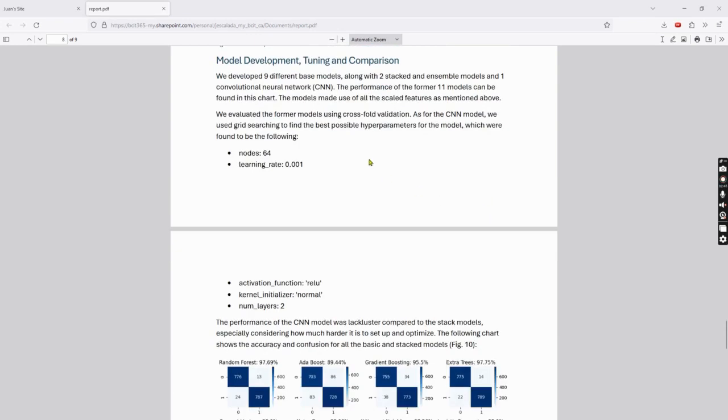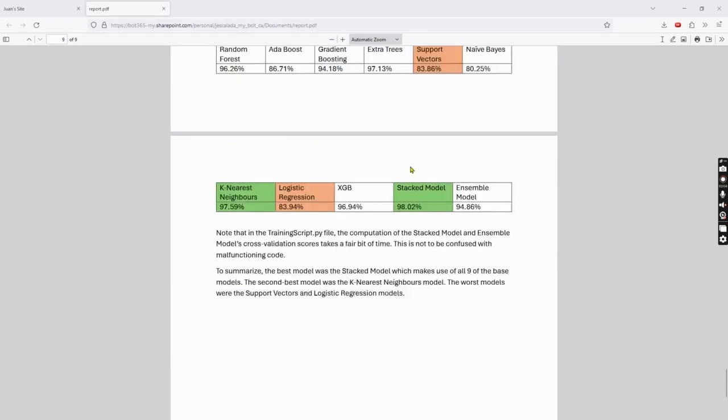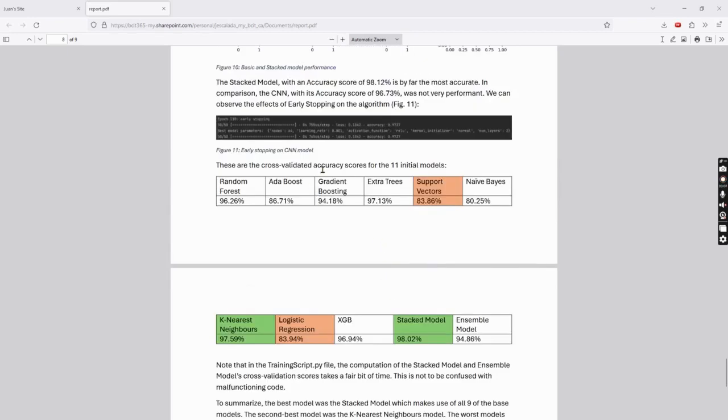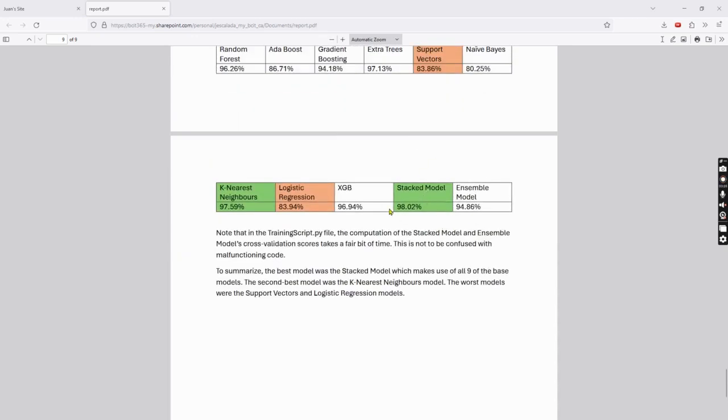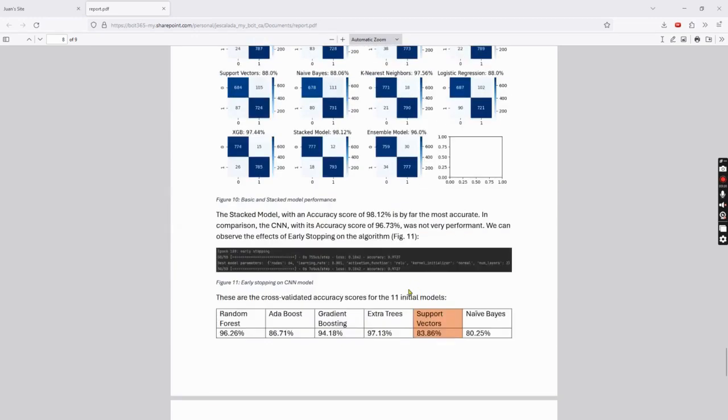Then we did a bit of model development and comparison. We can see the cross-validated accuracy scores for the 11 initial models, and we have that the stacked model and the k-nearest neighbors models were the most accurate of the bunch. So in the end, we chose the stacked model to create our predictive model.